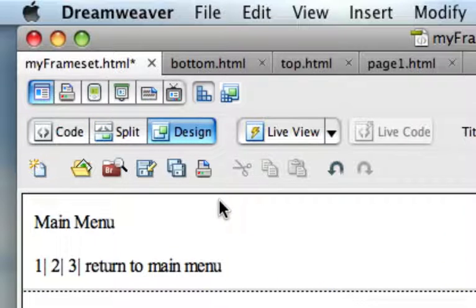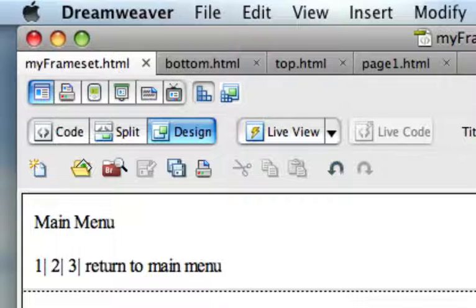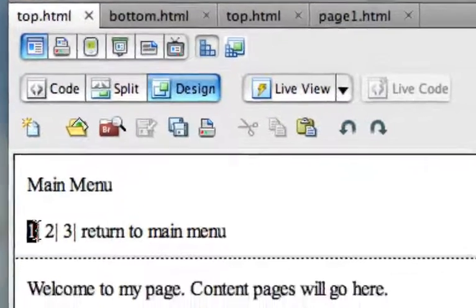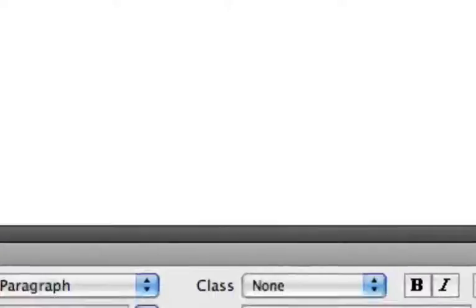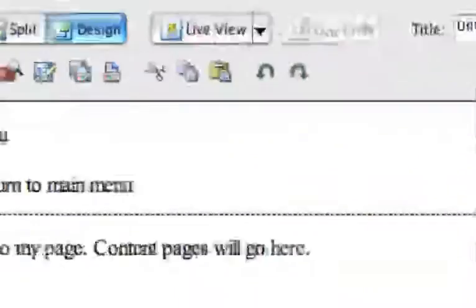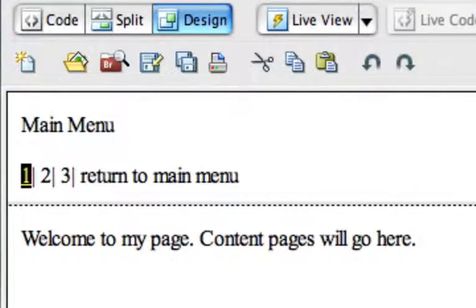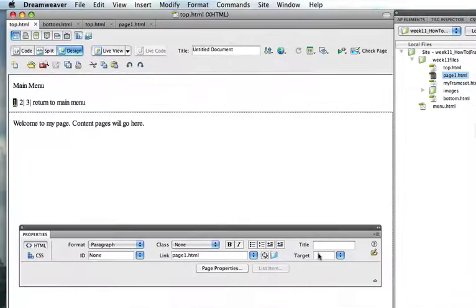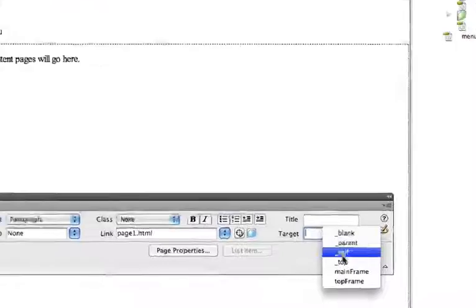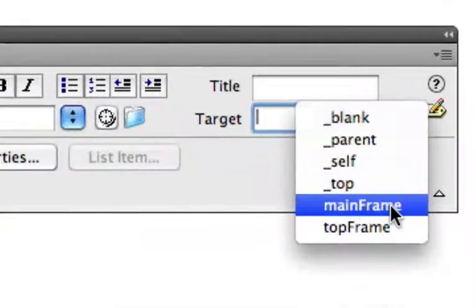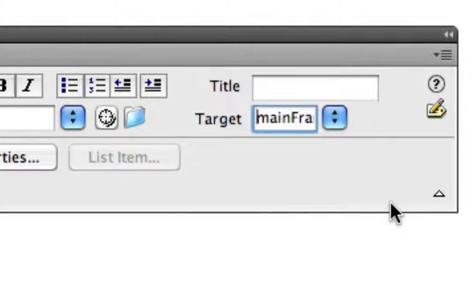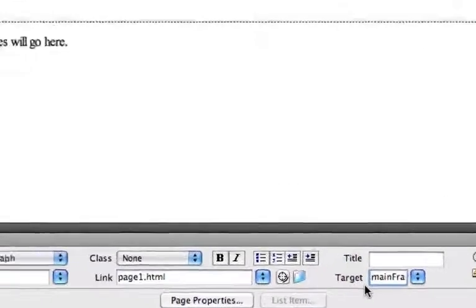Now we're back in the design view, and we're just going to work on hyperlinking some pages. We've already created the page one, so I'm just going to link that in there. Now we have to make sure we target the mainframe. That's the bottom one, because that's where we want to have page1.html play.